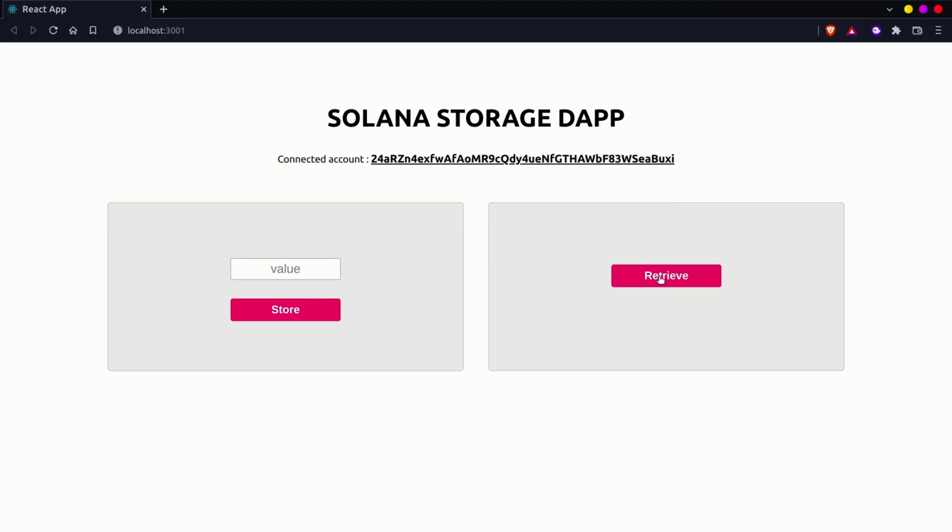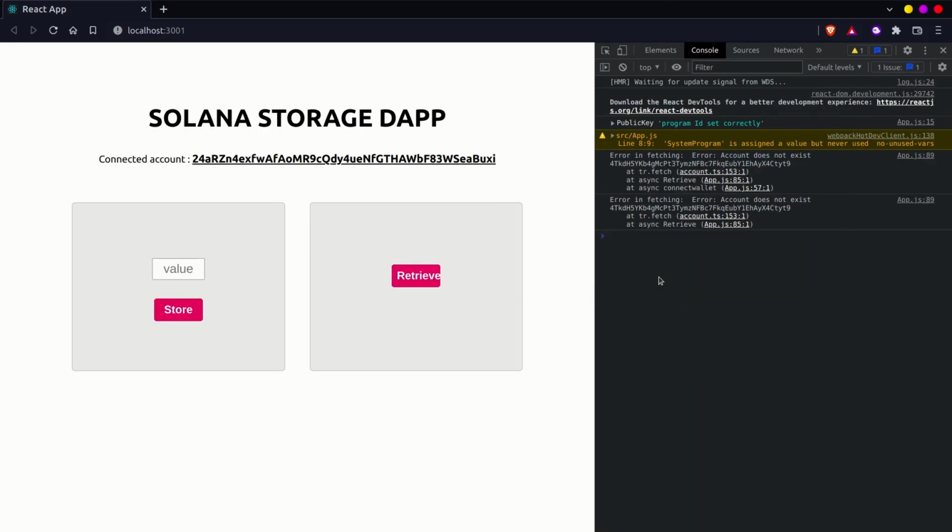Now let's check if we can retrieve the value from the program. Click on the retrieve button and open the browser console. You will see an error like this. Now which account does not exist? We have our wallet connected, and the program ID is fetched from the IDL file. Everything seems to be okay.